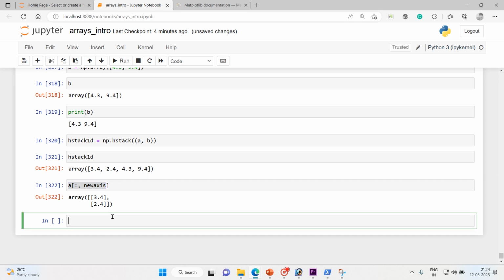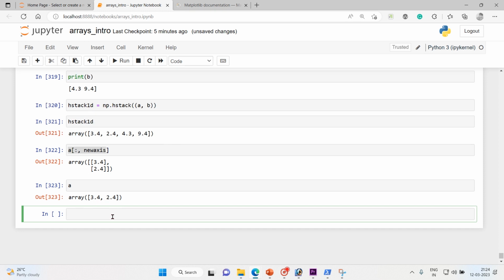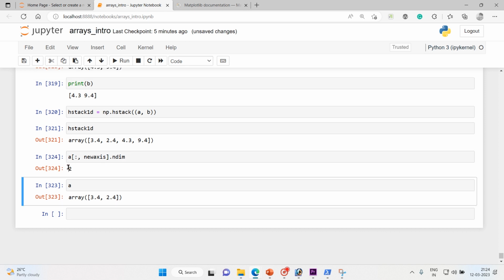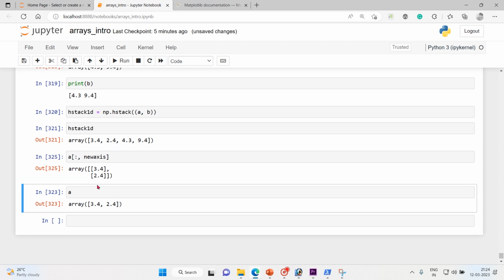So now let me call a. This remains the same, but when you use a new axis, it will be converted into a 2D column vector. If you just want to check the dimensions, ndim, and here it is, it's 2D, absolutely 2D, no issue at all. That's what I'm talking about.